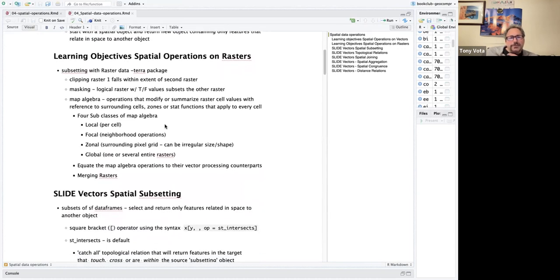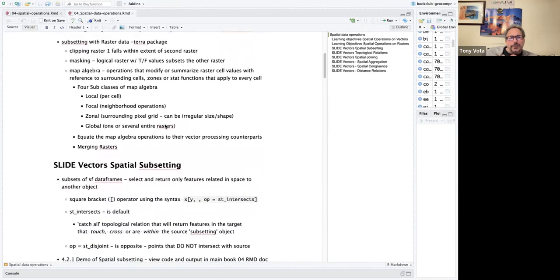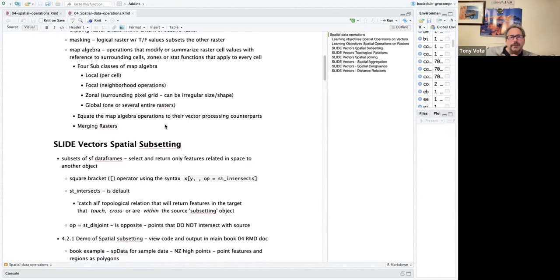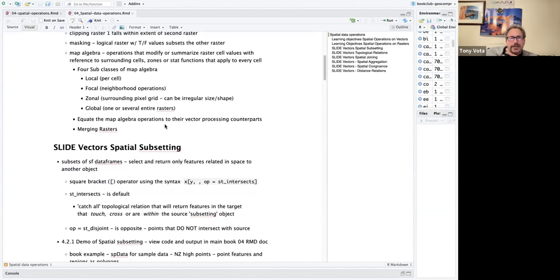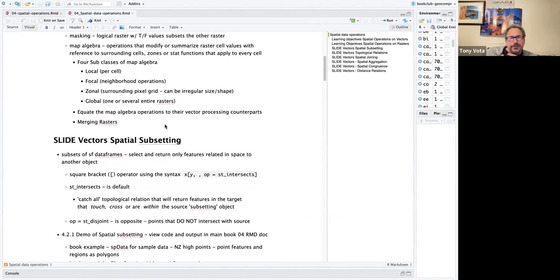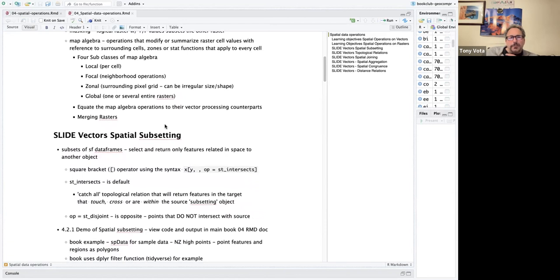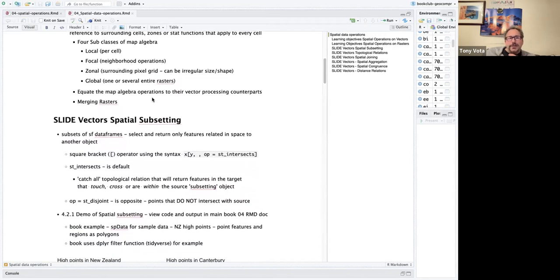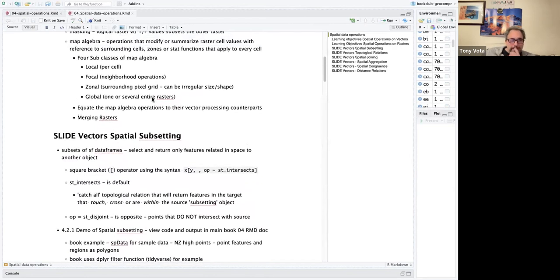So on the raster side, we'll be doing things with subsetting via clipping, subsetting via masking, and doing a logical true false against the layer, and using that as a mask for another layer. And that'll cover what they call map algebra and different subclasses, the local, the focal, the zonal, and the global method will be the key focus of the raster section.